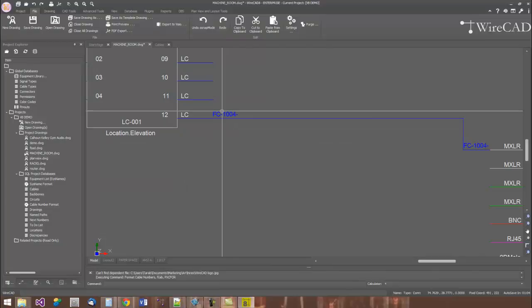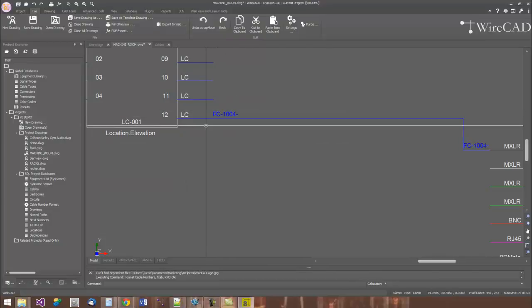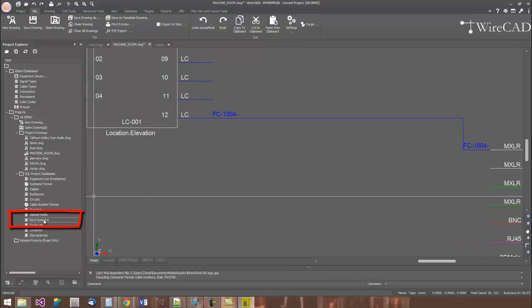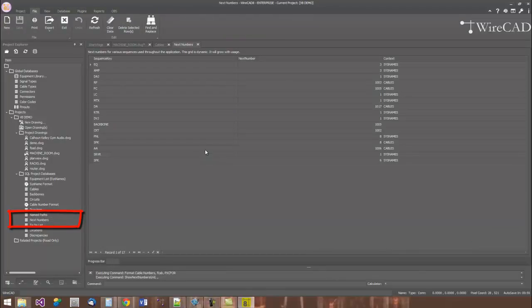Where did the number FC1004 come from? Well, to know that, we have to go to the next numbers table. Herein, we'll see a list of sequence keys within their contexts. So there's my FC key, the next number there being 1005, in the context of assigning cable numbers. Again, if I want to assign different sequences to different numbers, you're welcome to do so.